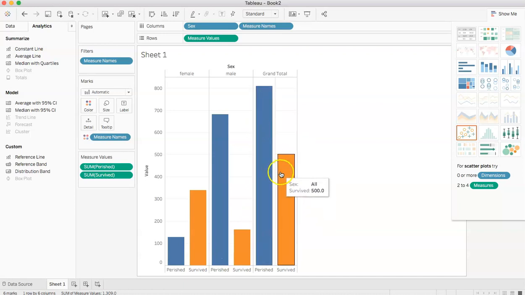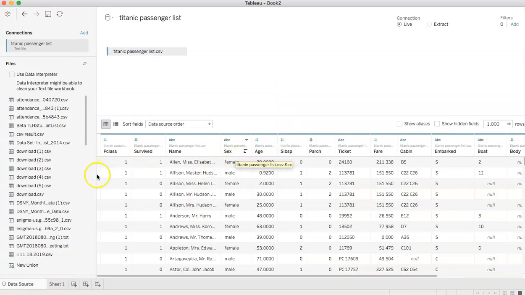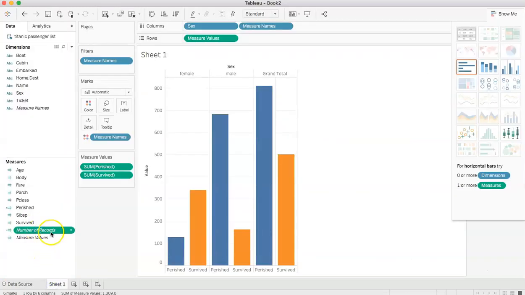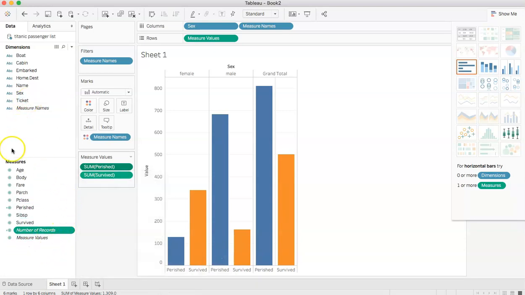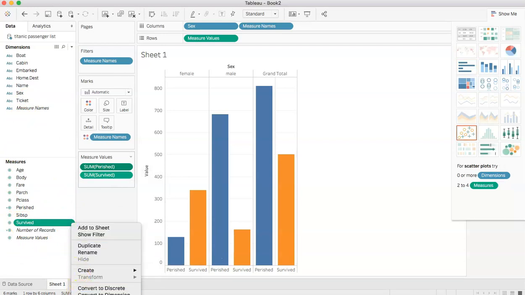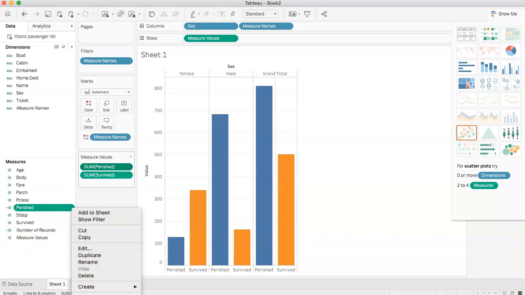And so the question is, when I have 809 here perished and 500, does that equal the number of records that I have? The other thing we'll want to do with these numbers is change data type. We want number whole. Perished. We want to make sure it's number whole. Okay.